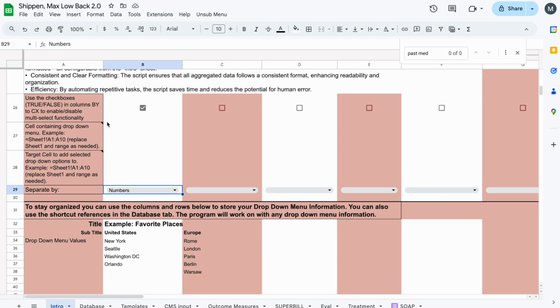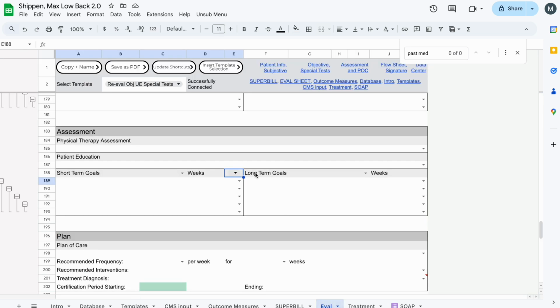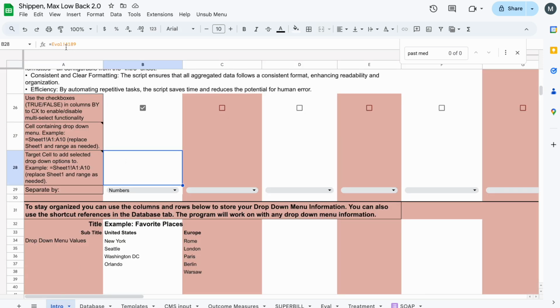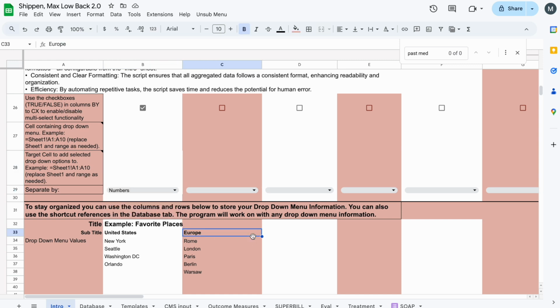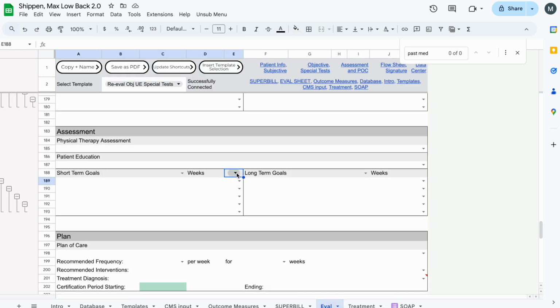So after you have selected the cell that you would like to be the drop-down, containing the drop-down, which we have chosen as E188, and then we selected A189 as the cell to populate all of the drop-down options. We've also come down here and we've selected by numbers, or you can do comma or bullet points, how it will be selected and how it will be presented.